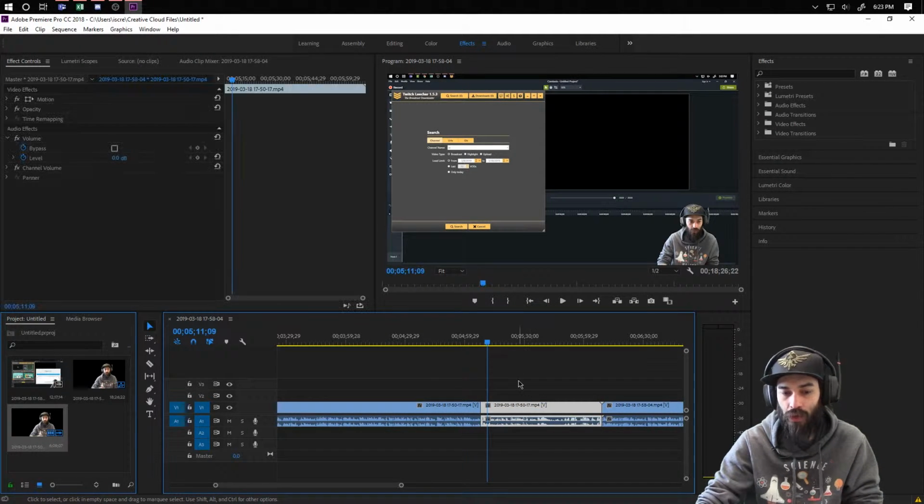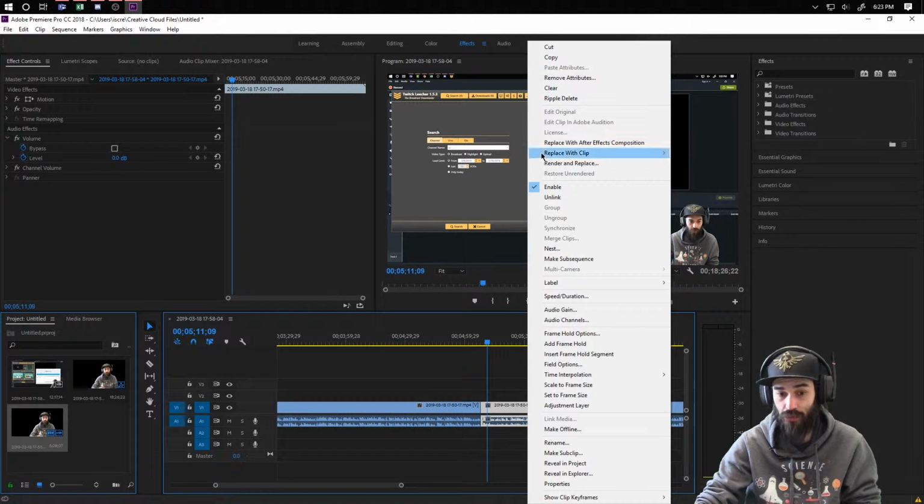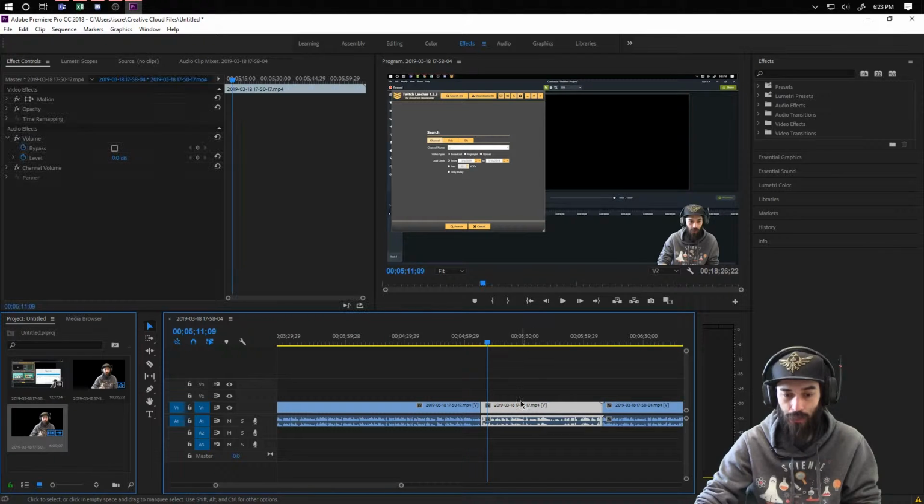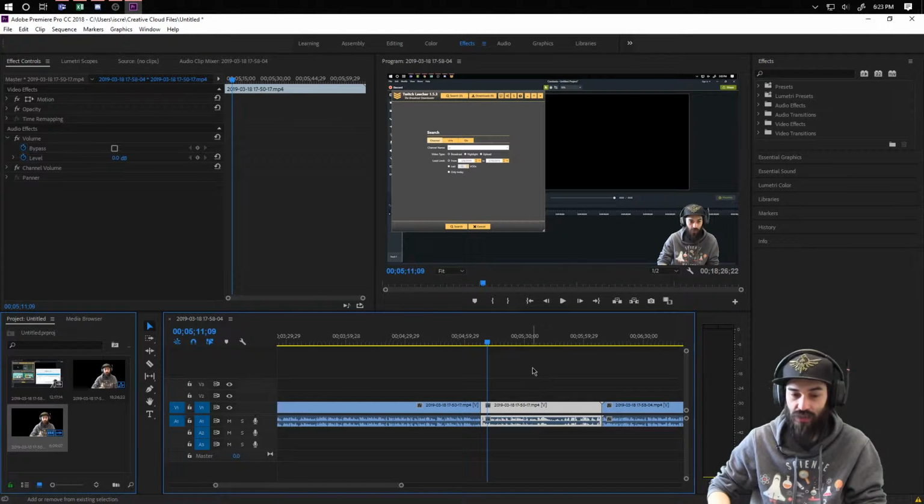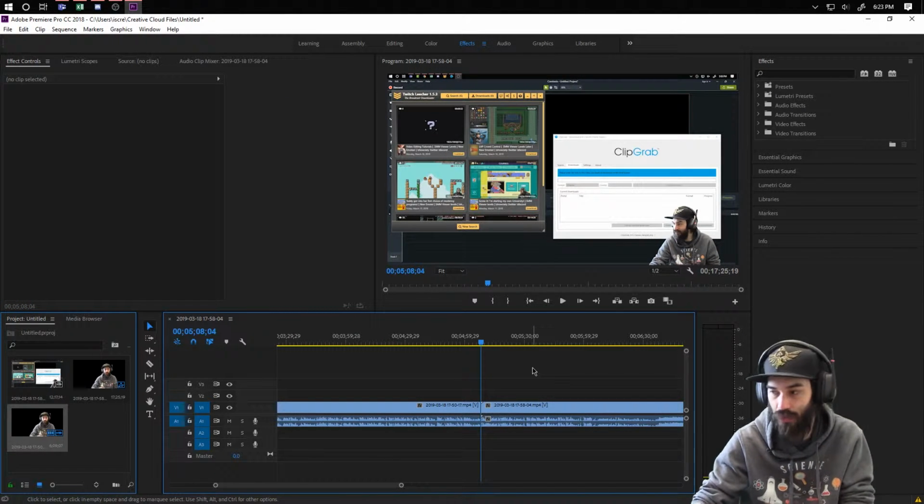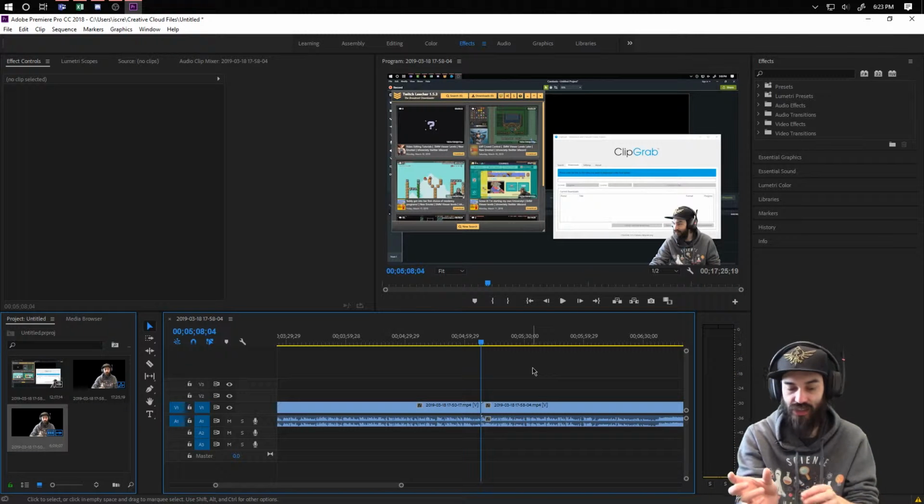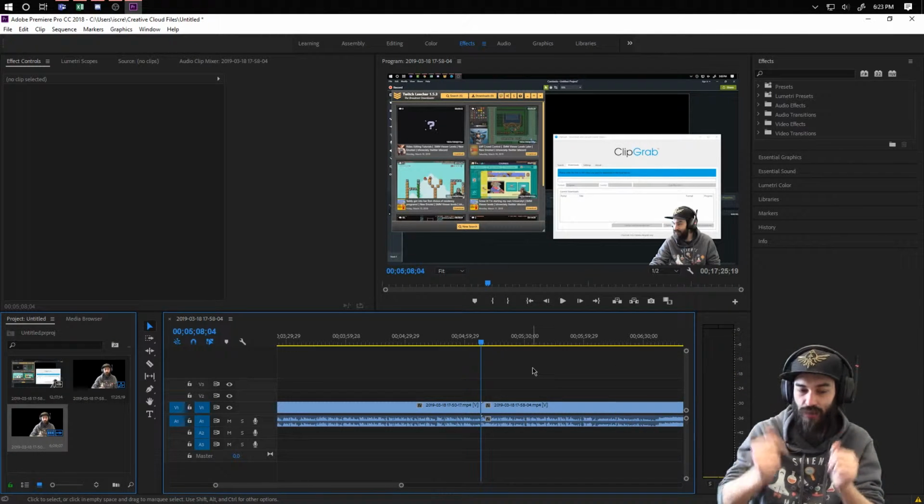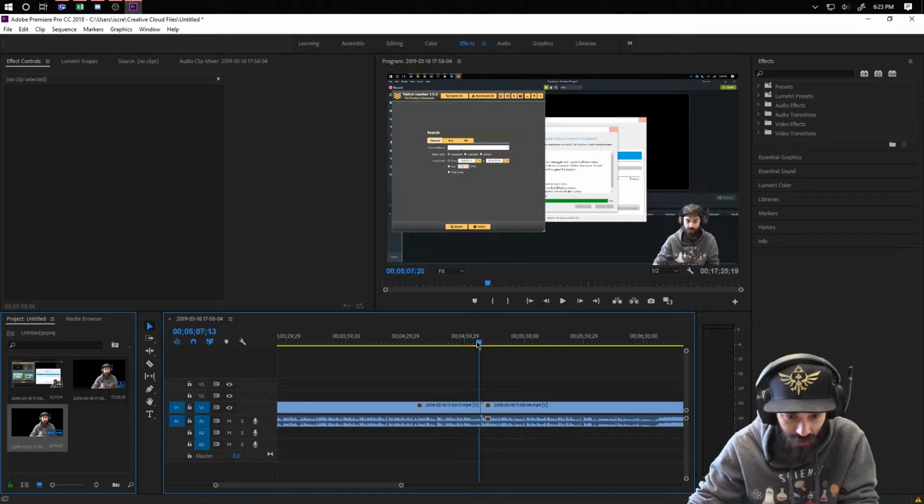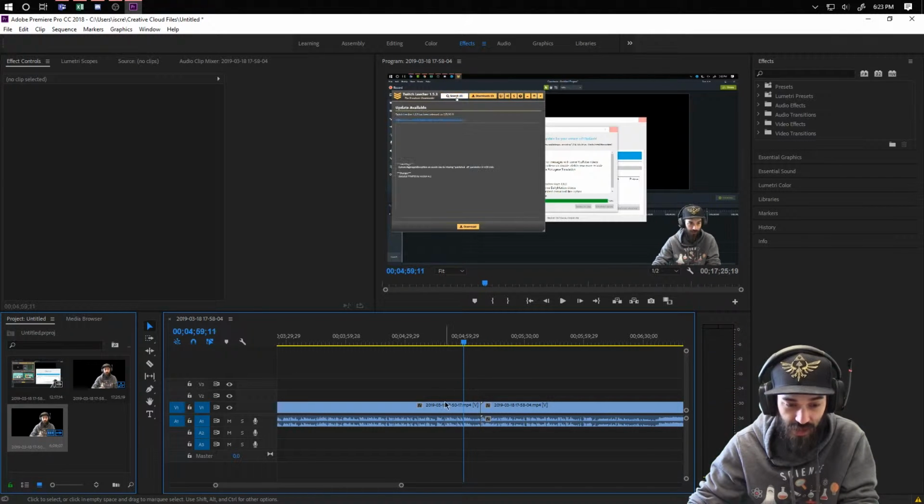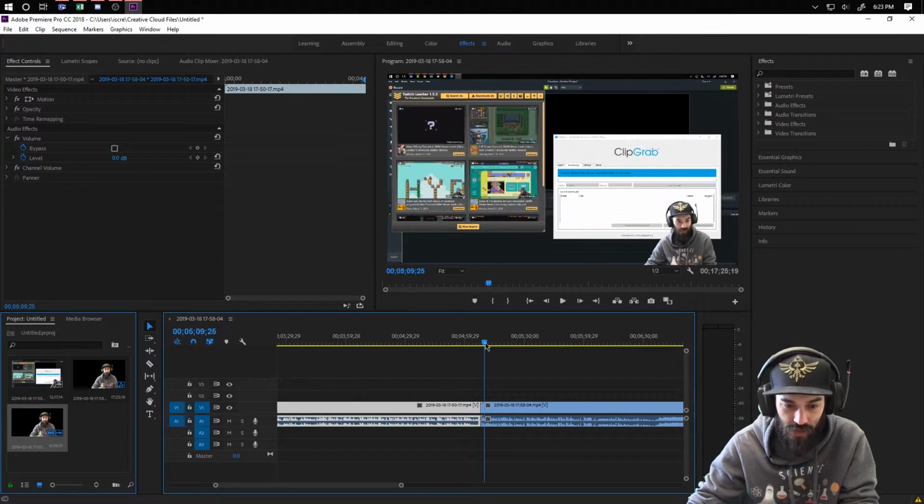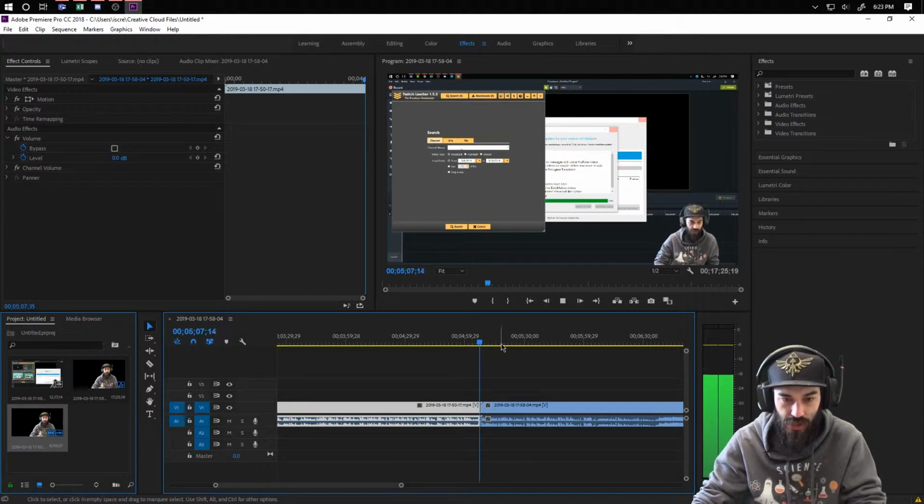So what we want to do in order to do the ripple delete, or you could just come to the menu and do this, but the ripple delete is shift and delete. If you press shift and delete, it deletes that segment and moves everything to the right up against where the end of this portion was. Okay, so now, moving on to the next part.